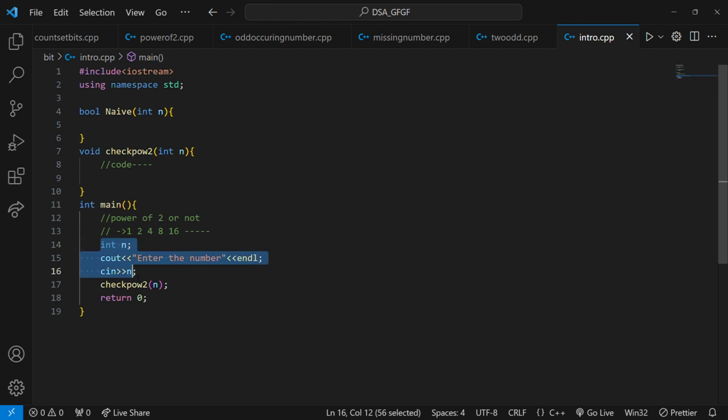That's what we have done over here. We have taken the number from the user and now we are checking whether it is a power of two or not. So there are two approaches. First is the naive approach and another one is the efficient approach. Let me first explain the naive approach, then we will go with the efficient approach. Let me first implement this, then I will explain it to you.